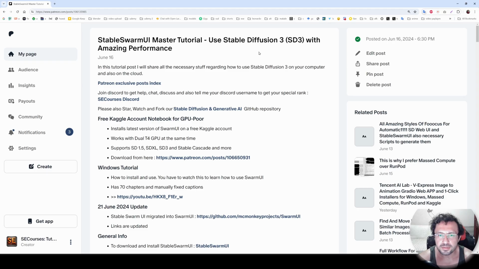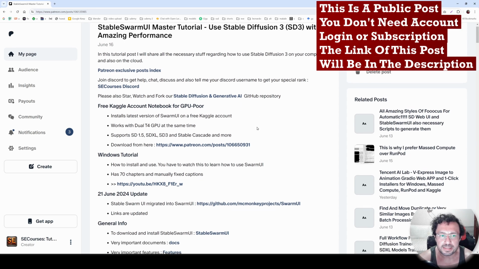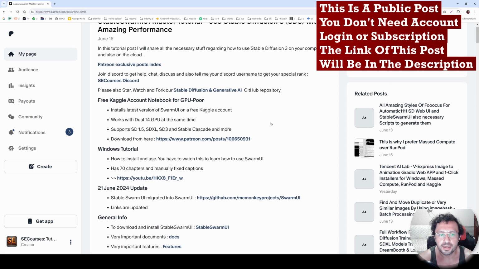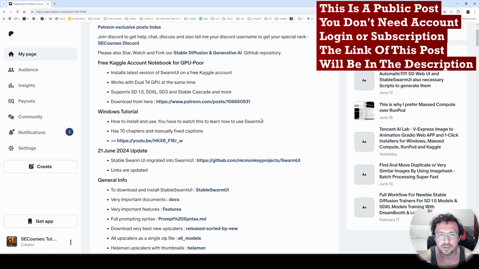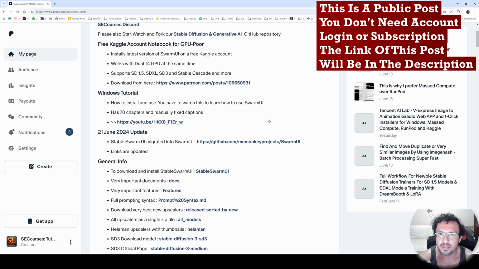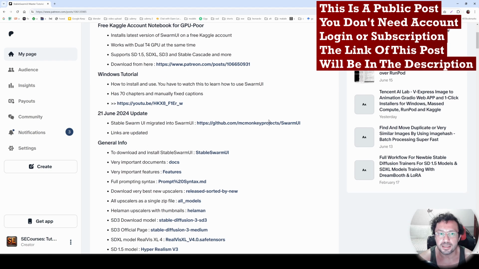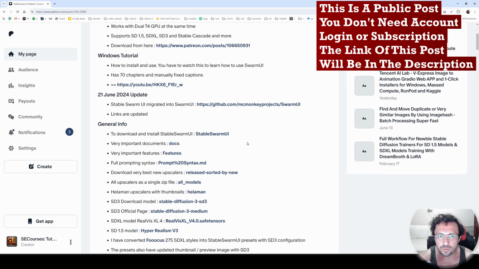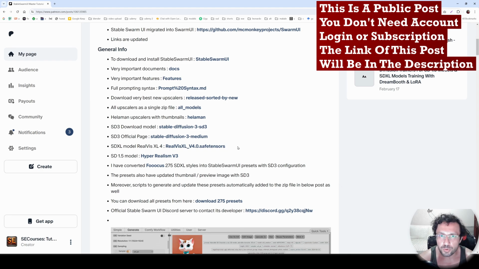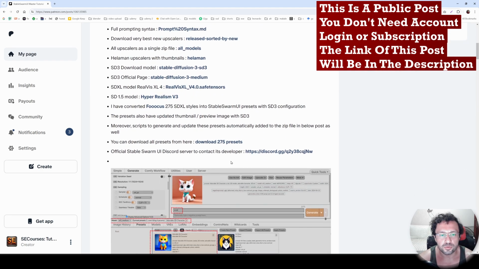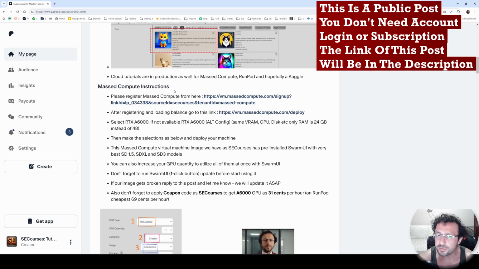So I have prepared this post where all of the instructions and links will be in. This is a public post. You don't need to have an account, or register, or be a member of my Patreon account. This is a fully public post. This post will get updated as necessary with the newer instructions. The link of this post will be in the description of the video, so visit this post to be able to follow this tutorial. I will begin with Massed Compute.